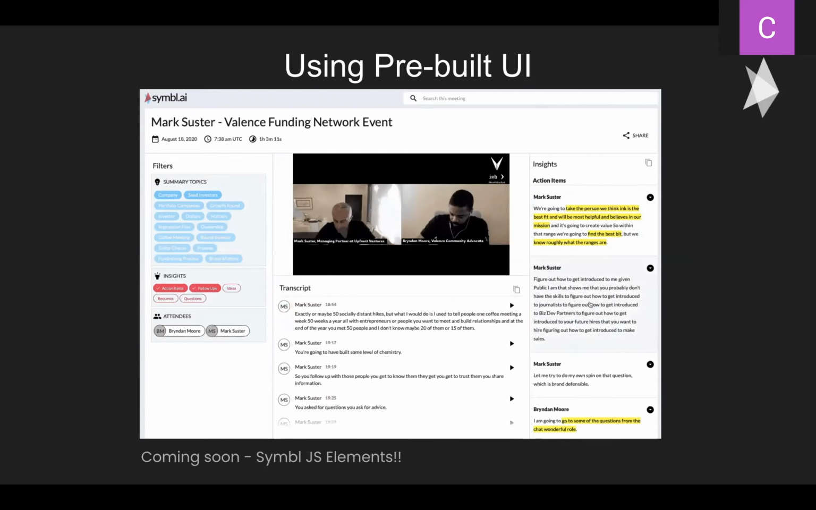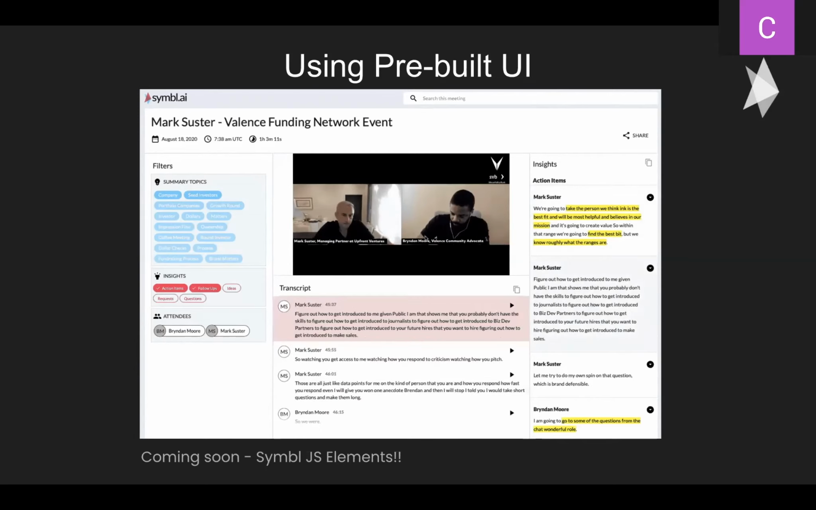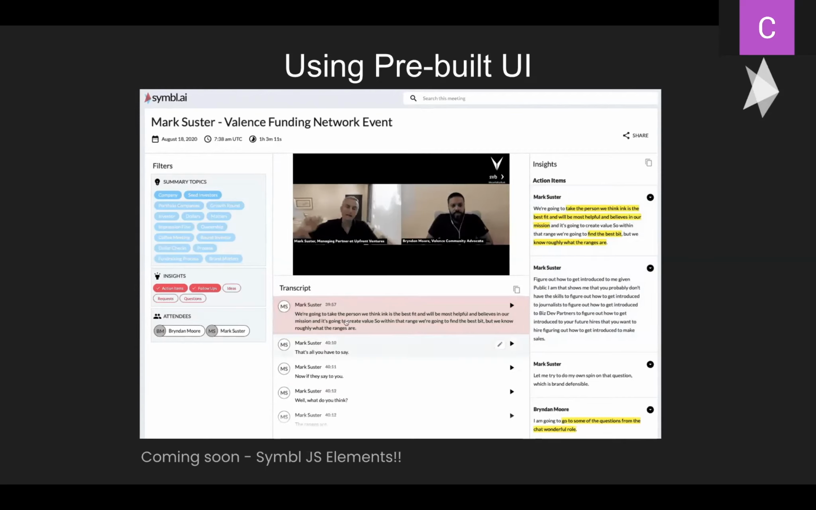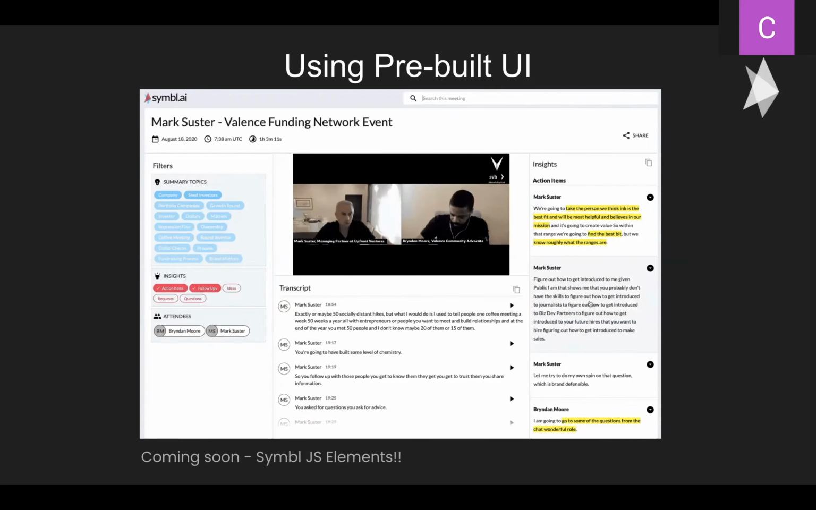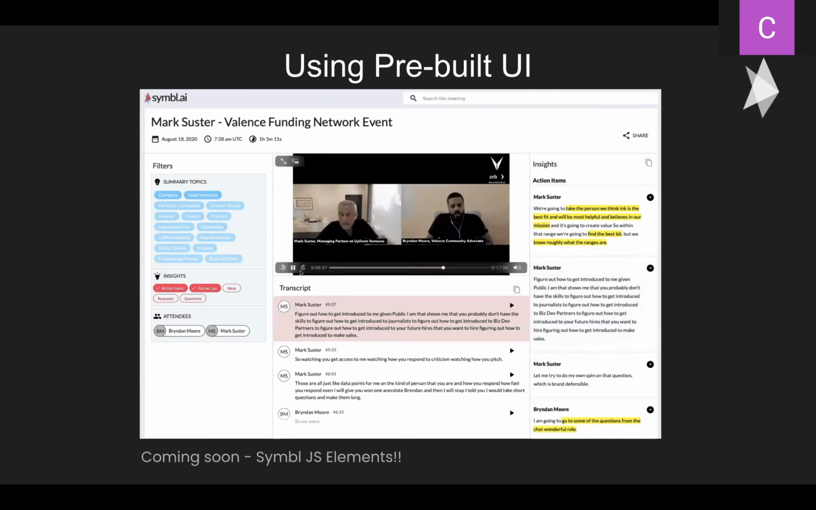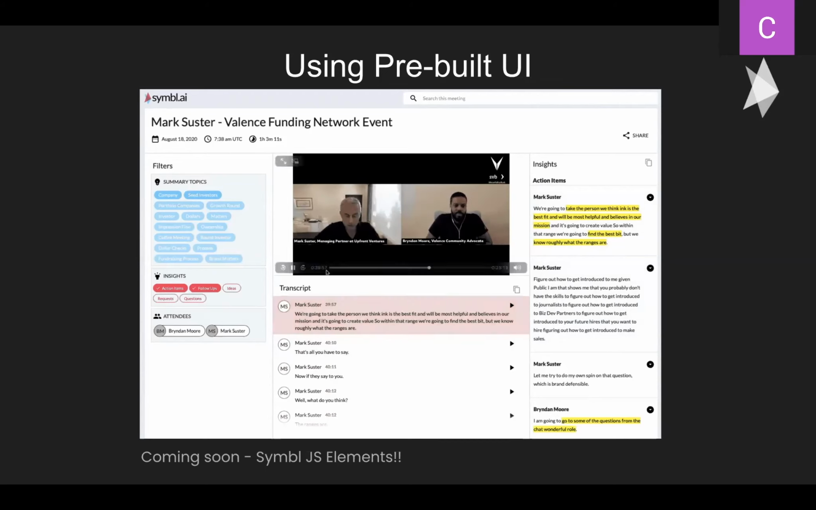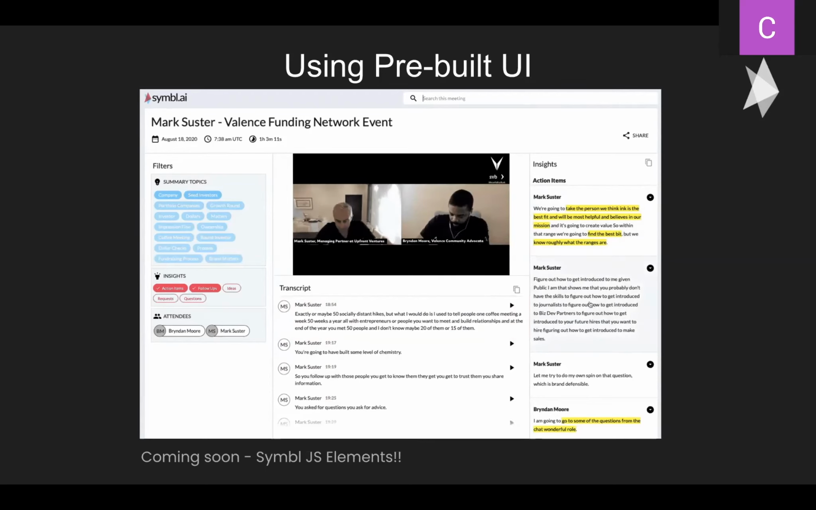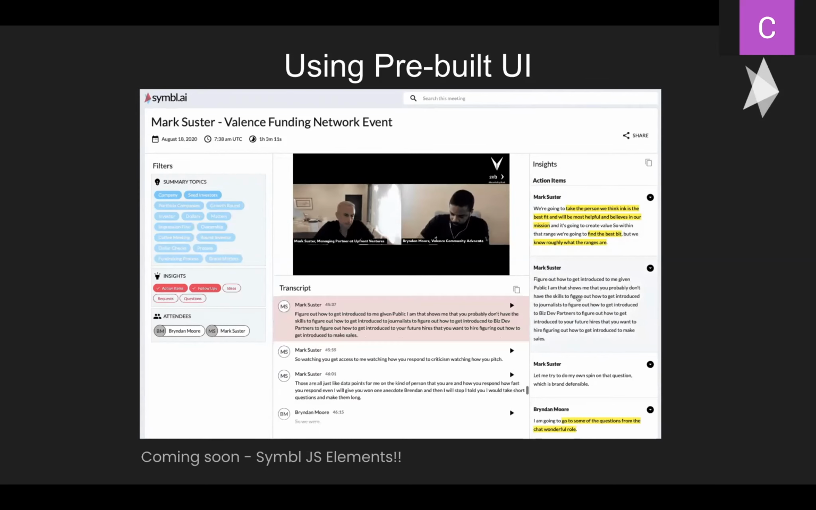On the right, you can see some of our action items. Looking at the upper right-hand corner, Mike Suster says that he's going to take the person we think is the best fit and believes in our mission. And it pops right over to that moment in the transcript. So it just jumps to it. It's almost like a little bookmark. And the video starts playing from the moment that action item was generated. So this is also another way to navigate through a call without having to scrub through the entire thing, or to visit only the relevant part that you're trying to analyze.